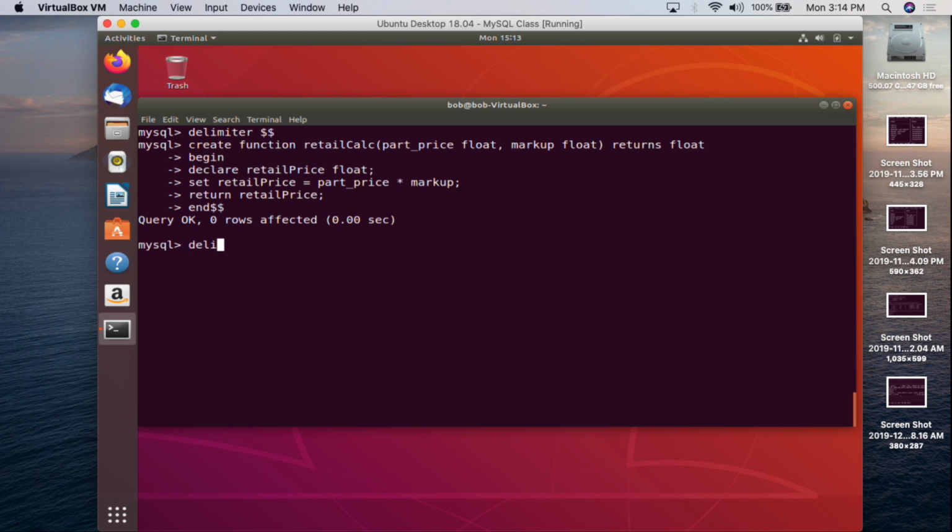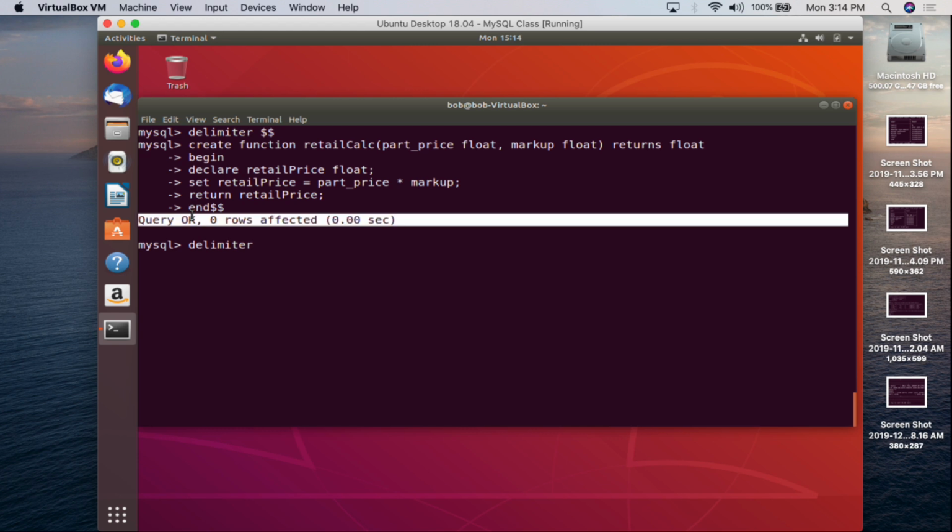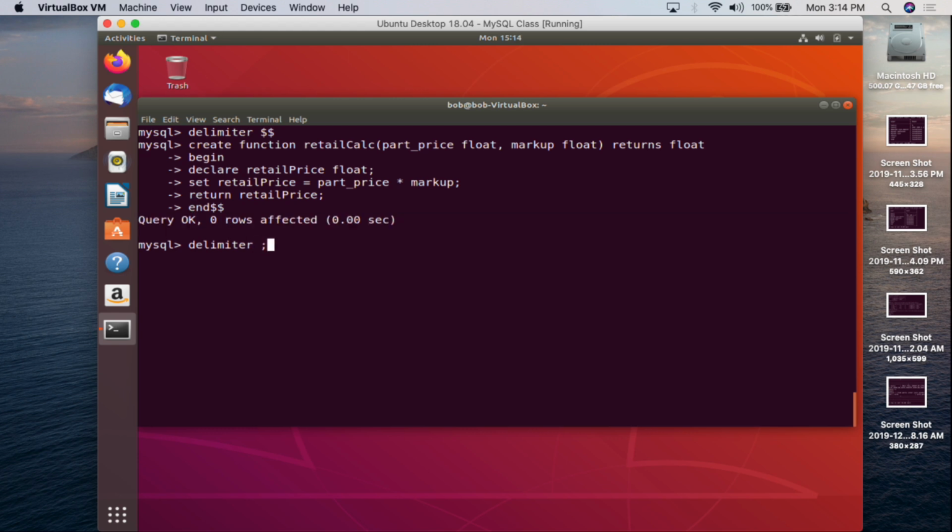Anyways, the very next thing that we need to do, as soon as we get this okay, is set the delimiter back to being a semicolon. Because if you don't do that, you can run into major problems. Don't get me wrong, if you're creating more stored procedures or more stored functions, obviously don't reset the delimiter. But if you're doing anything else other than those two things, reset the delimiter back to the semicolon.